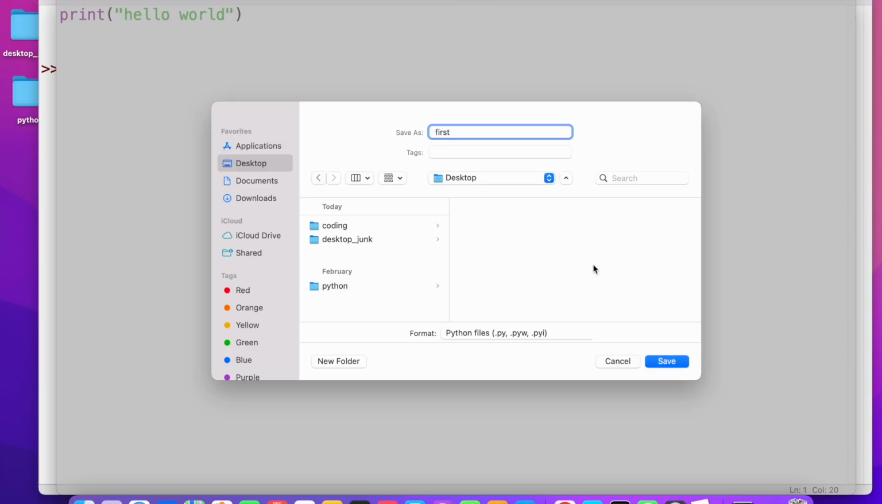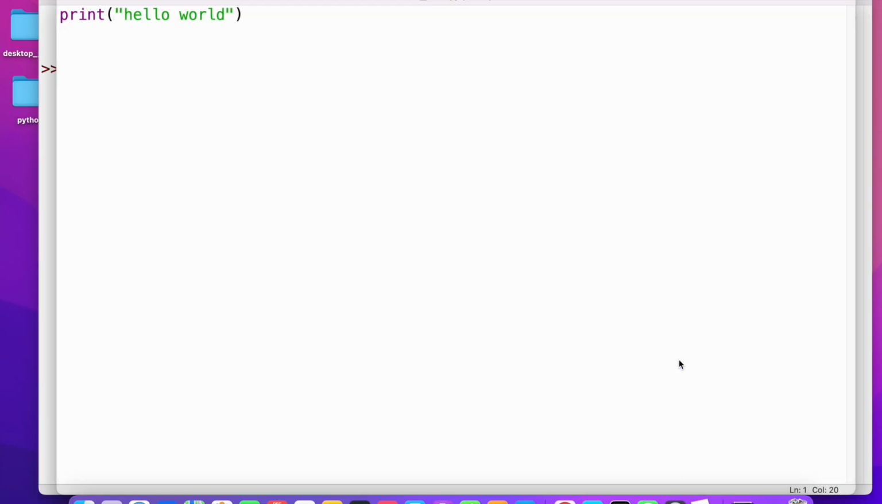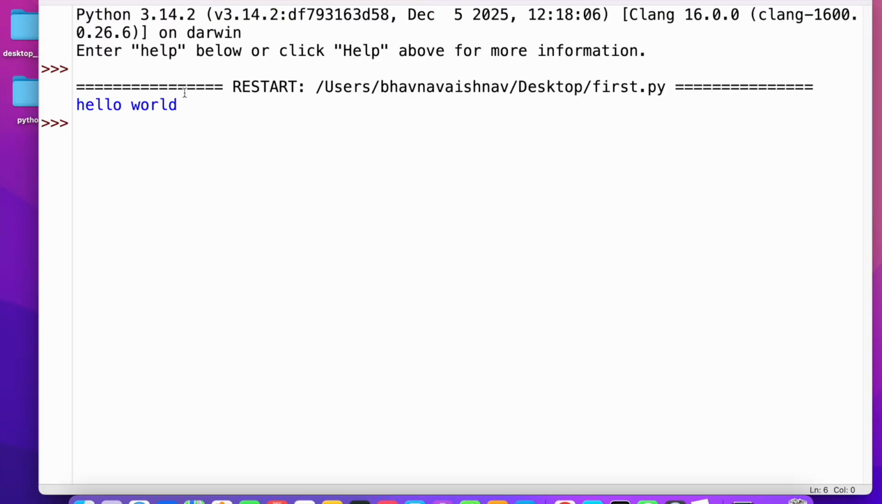and you can write any code here. Now you have to save the file, give a file name and save. Now click on run and see, Hello World has been printed.